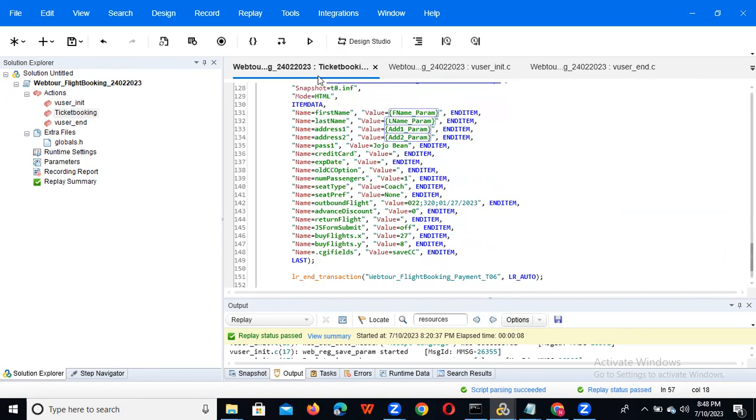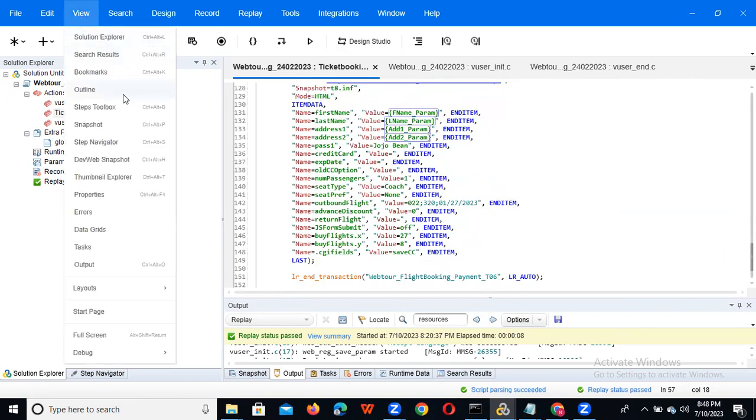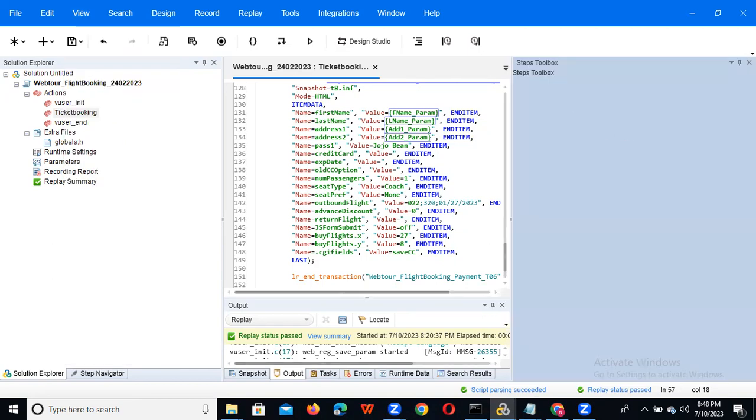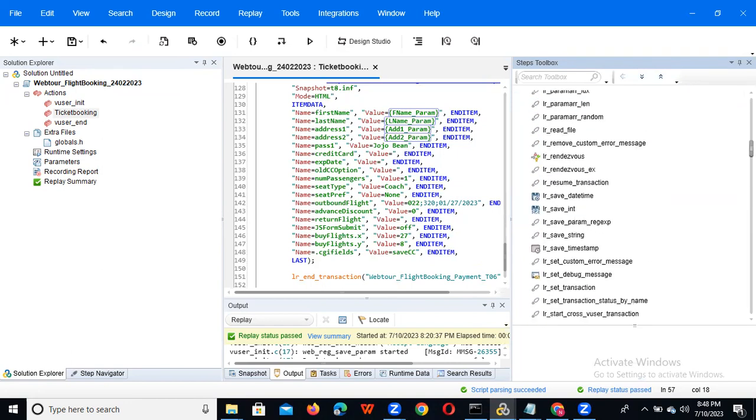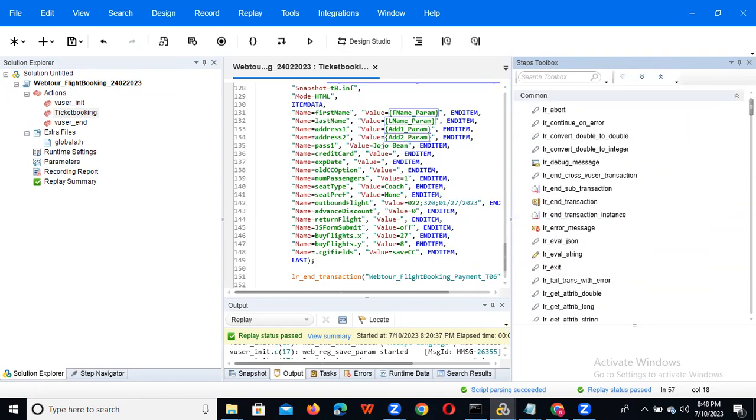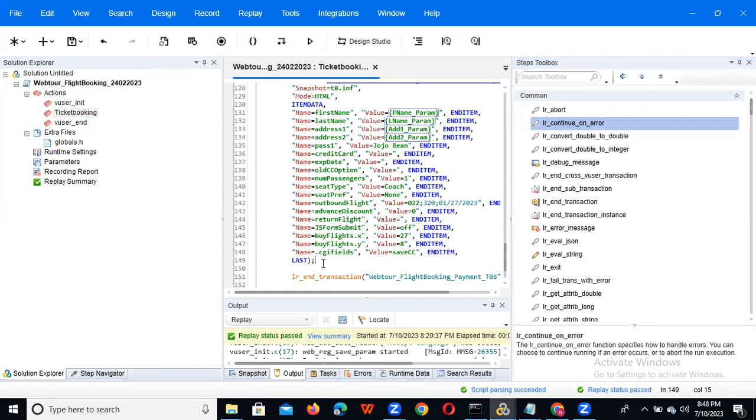So now, you can go to the view here, and the step toolbox will be there, right? If you go here, we have the LR functions and web functions, a lot will be there. We have LR continue on error. The LR continue on error function specifies how to handle errors. You can choose to continue running if any error occurs, which means your script is failing here, but you want to throw it as an error and your script will continue till the end.